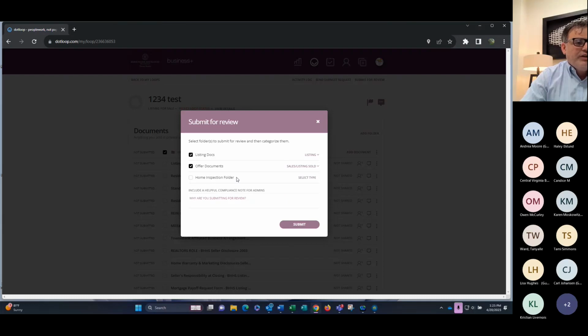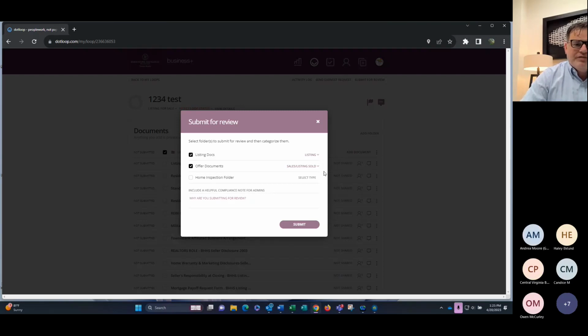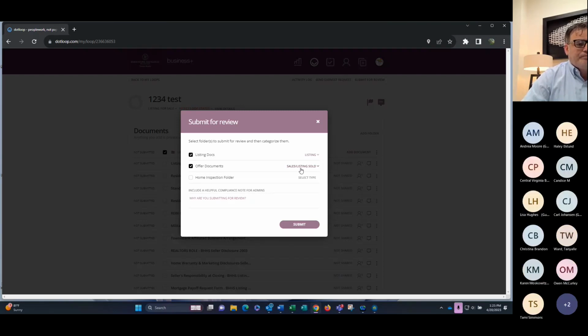But the home inspection folder is really intended for you to put the home inspection report and not any documents, so that you don't send it to the manager, because we don't need to review the home inspection. We just need to have the PICA, PICRA, etc.